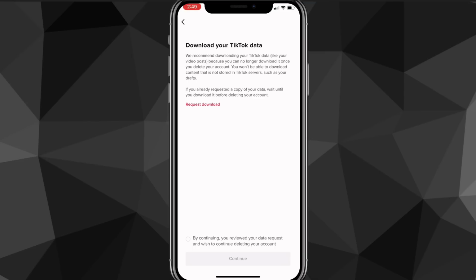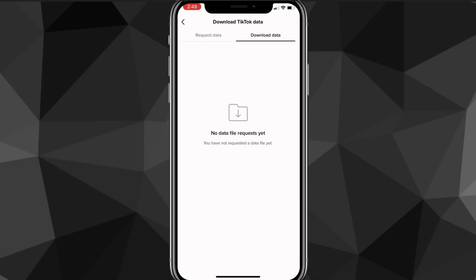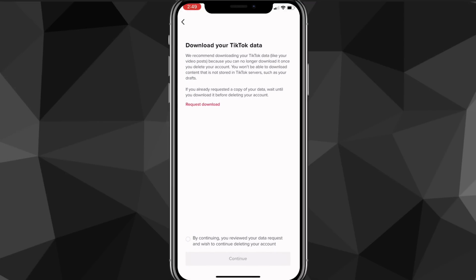Here it's asking you to download your TikTok data. This will let you download all of your videos and everything like that. You can request your data. It'll download your profile and everything that you did on TikTok. So you can download this if you want to save all the data, but if you don't want to, you don't have to. It takes a couple of days for them to get the data so that you can download it, but you download it here in download data.